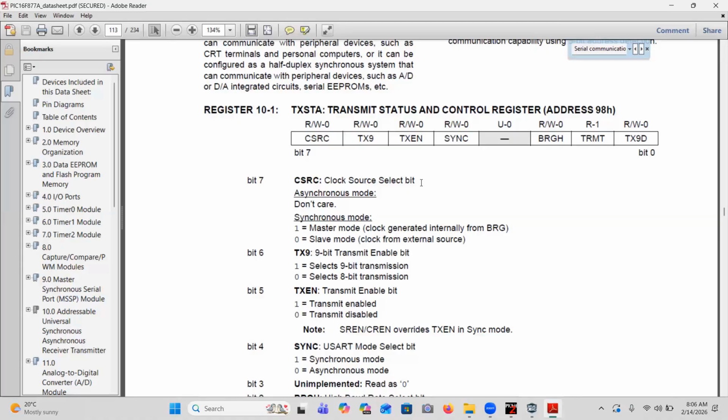Are you going to use that in master mode or slave mode? If it is slave mode, the clock will come from external. There will be a clock circuitry that will supply the clock. In master mode, the microcontroller itself derives the clock from the oscillator that is connected. If I connect a 20 megahertz oscillator, from that they will derive it using a register called BRG, that we will study later.